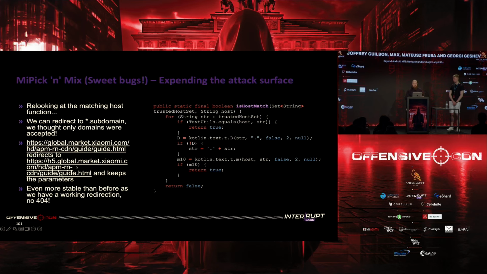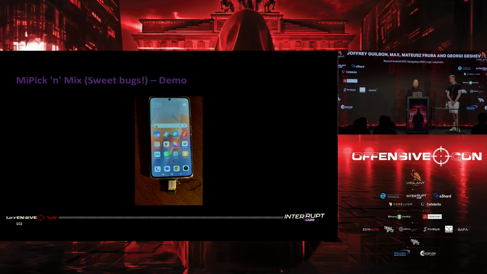And this one is actually way better because we don't end up in a 404, which means the exploit is 100% stable. And there's this little video that is the backup if it fails, which I truly hope won't fail. And this is the exploit. Yeah, it's coming.